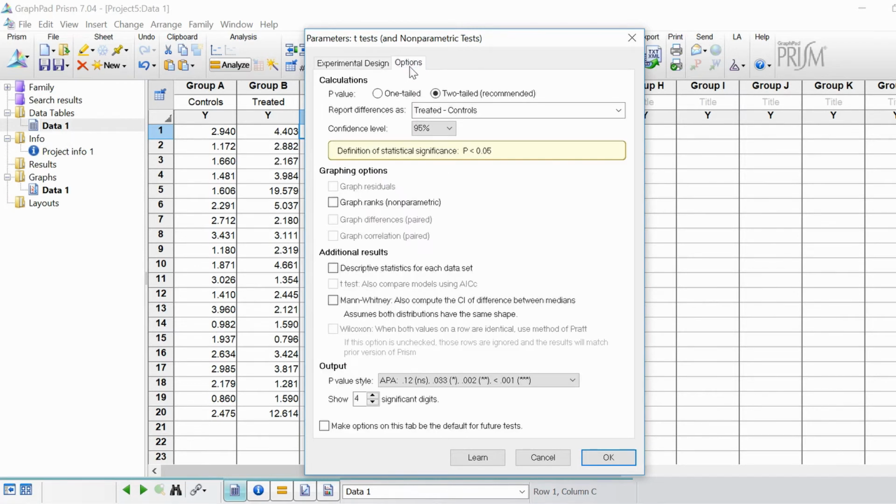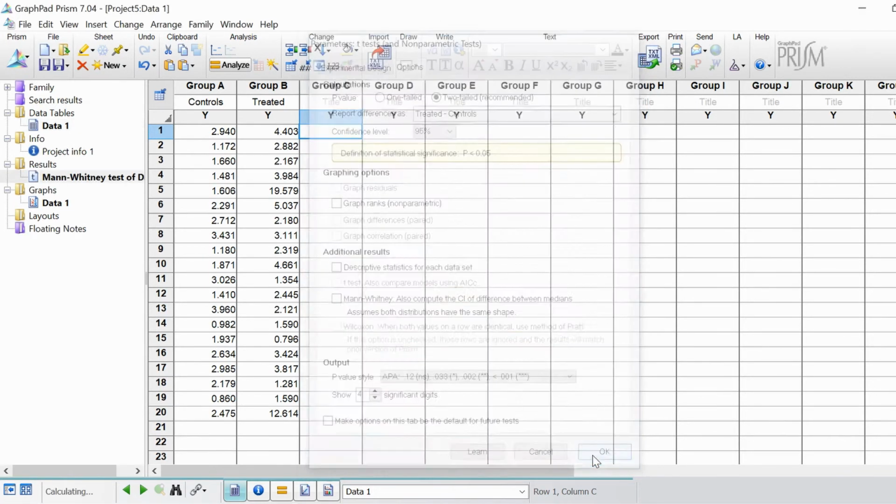We just double check on the options tab up here. Again, you can change whether you want to do a one-tailed or a two-tailed analysis, and how to report the differences. If you wanted to report any descriptive statistics, you can do. APA style, I always use. So click OK to run the test.